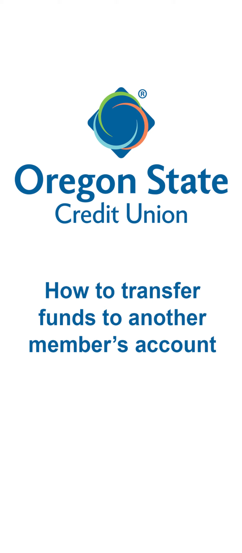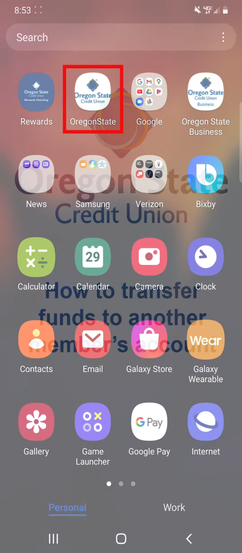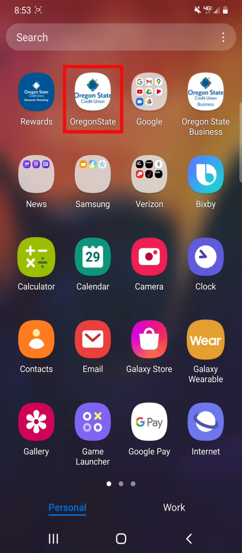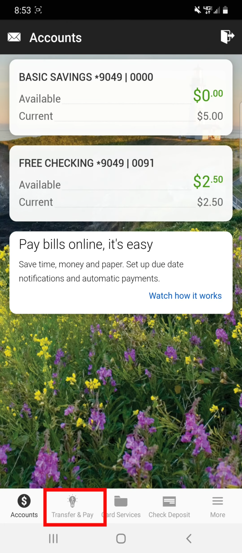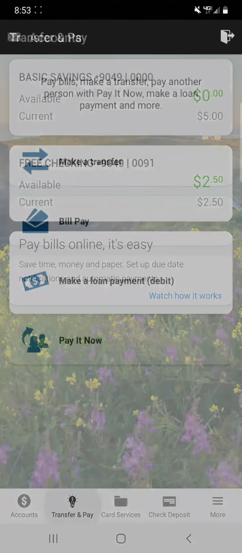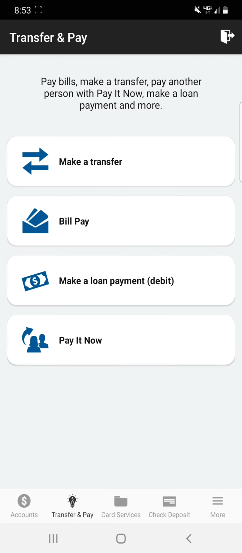Today, we're going to transfer funds from an Oregon State Credit Union account to another member's account. I'm using the app for this video. After logging into your account, select Transfer and Pay at the bottom of the screen. Then, select Make a Transfer.